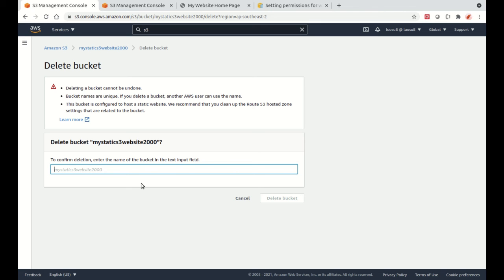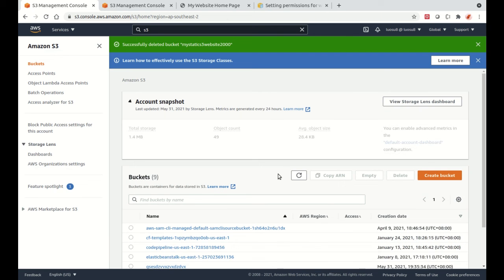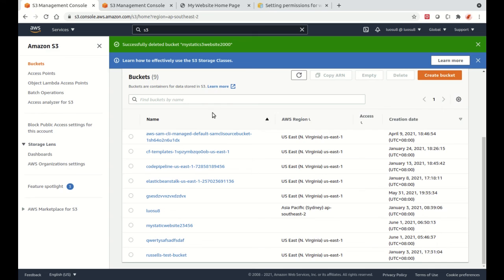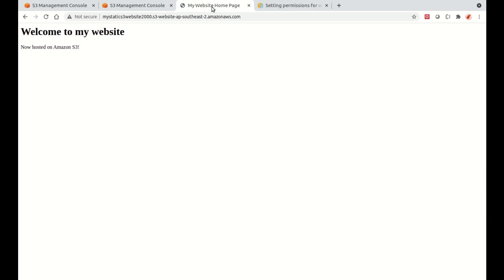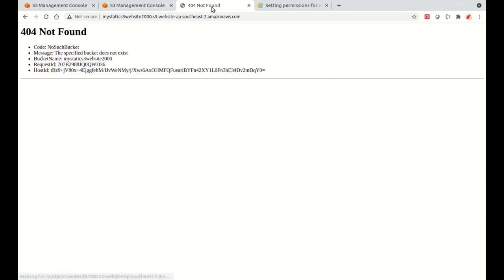Enter the name of the bucket. My static S3 website 2000. Click delete bucket, and that's done. Now the website is gone. And you shouldn't be able to refresh that.